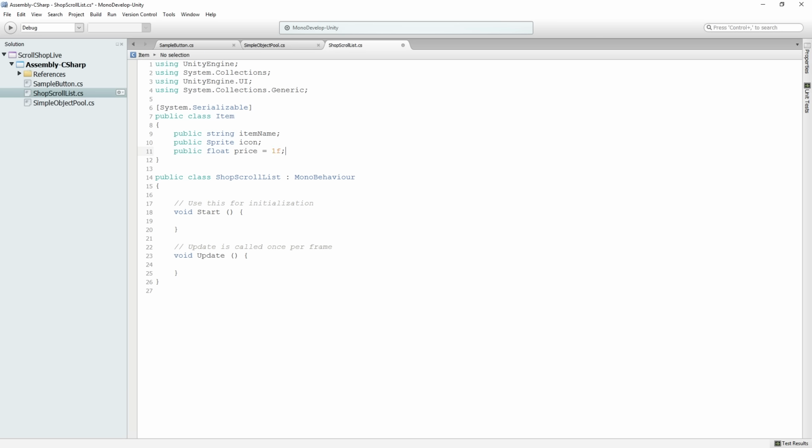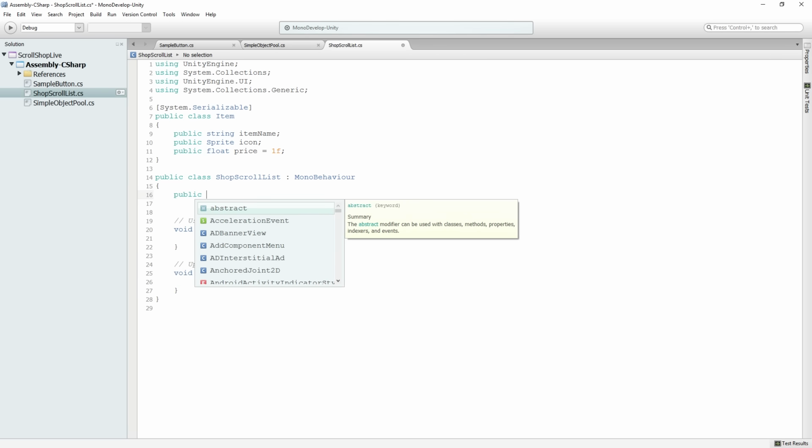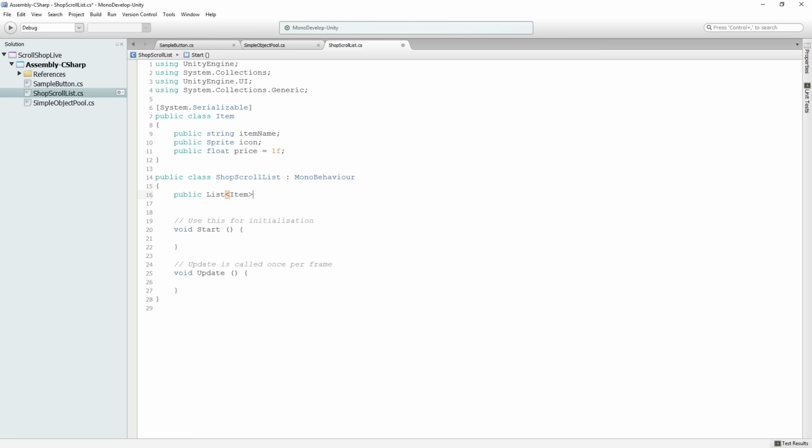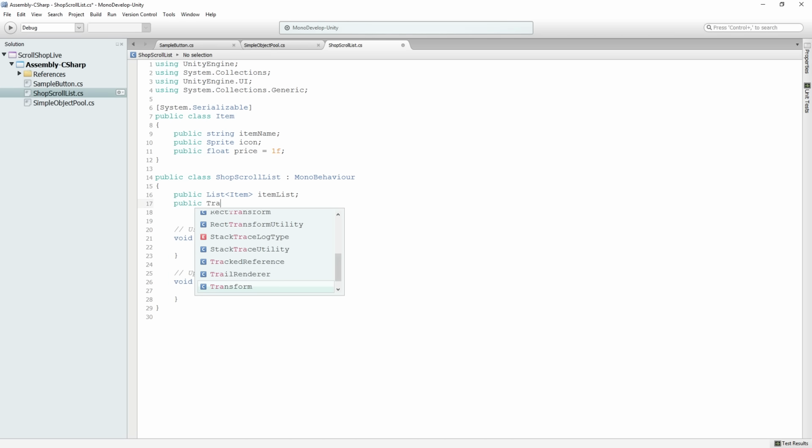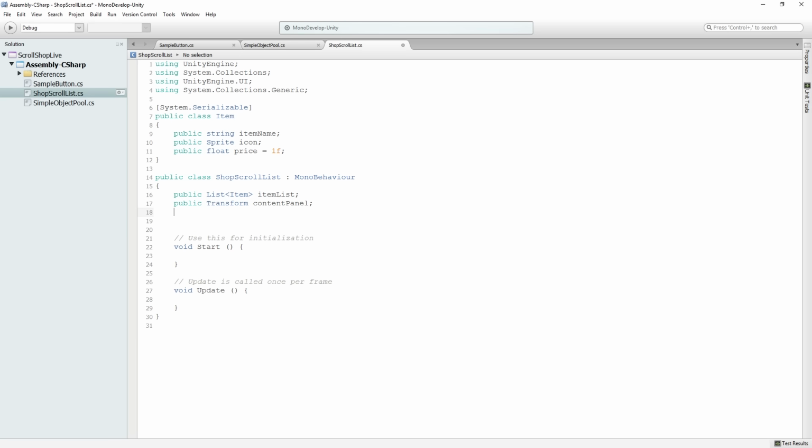And that's it. So in our ShopScrollList, we are now going to declare a public List of Items, of this Item class that we just created, called itemList. And this is what's going to be doing a lot of the work for us. We're also going to have a public Transform variable called contentPanel. Now, actually, you could get away without this if you wanted to. I just left this in there in case you wanted to organize your stuff differently. You can set what panel this is going to be attached to using that variable.